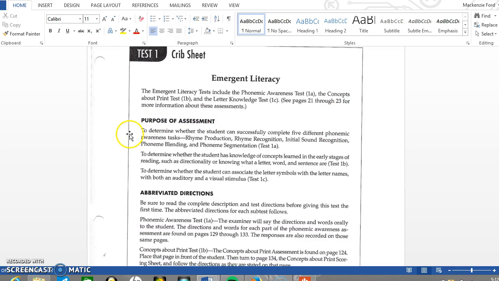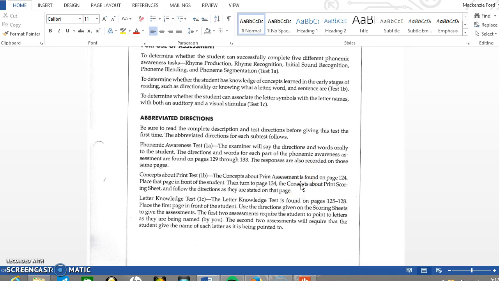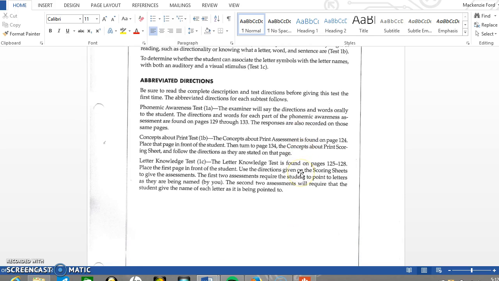So the purpose of this assessment is to determine whether a student can successfully complete 5 different phonemic awareness tasks, to determine whether a student has knowledge of concepts learned in the early stages of reading, such as directionality or knowing what a letter, word, and sentence are, and to determine whether the student can associate the letter symbols with letter names using auditory and visual stimulus. So it just breaks down how to give this assessment. And I did record this so that I could go back and make sure I had all the information needed.